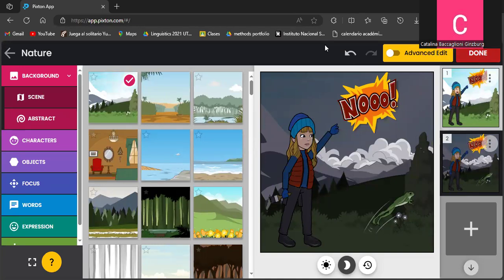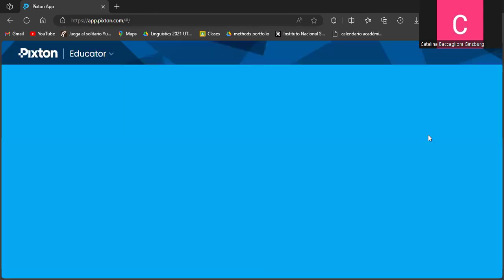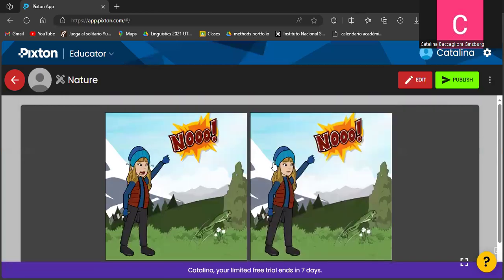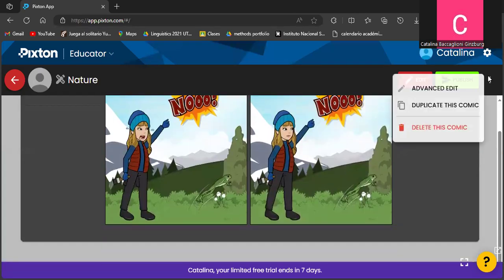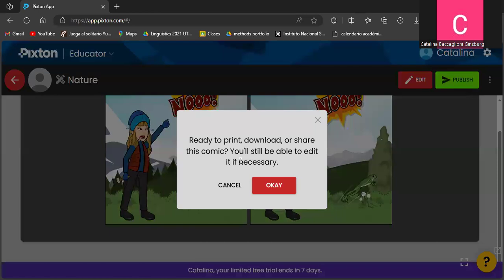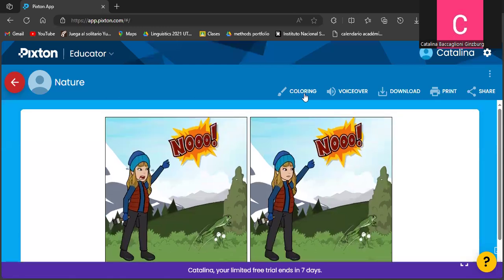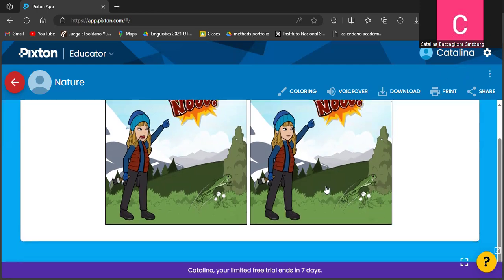And once we're finished, we can also go back because we didn't like that idea and say done. Once we're done, we will find it here. So two pictures, and we can share it, publish it, duplicate it. And well, we can make multiple versions. We can include a voiceover, and we can download it, print it, share it, typical use of apps nowadays.